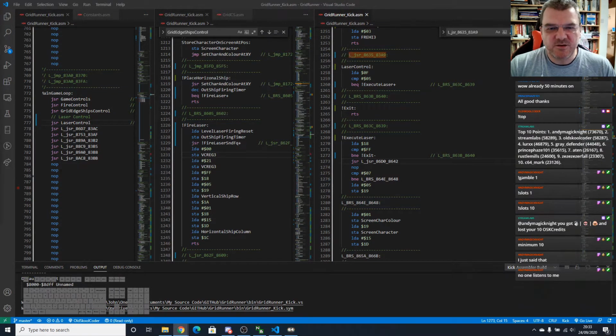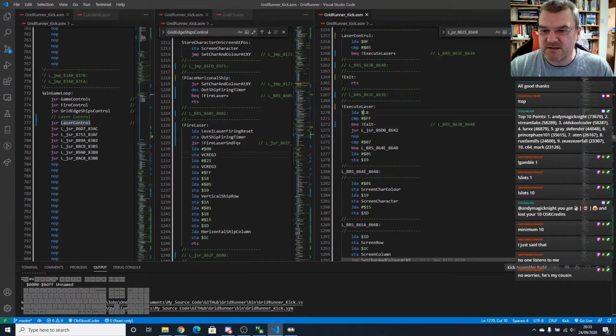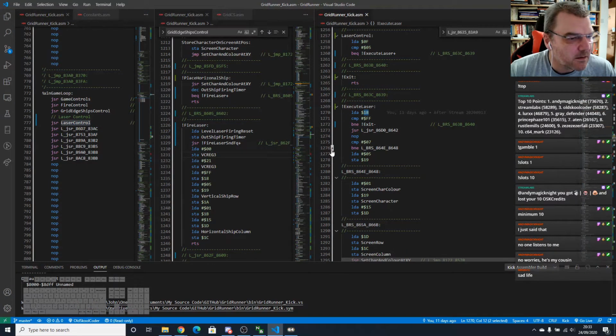So we finished with the... I think we finished reverse engineering this routine. So we're definitely into the laser control routine now. So we know that this is the laser flag.